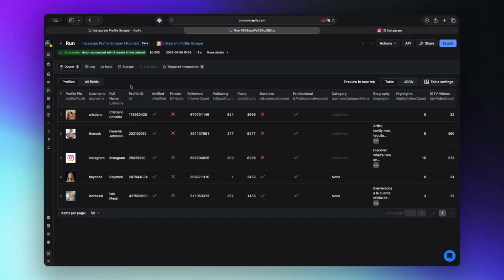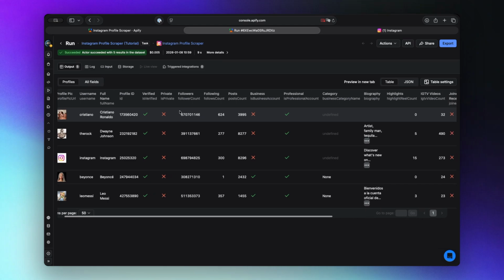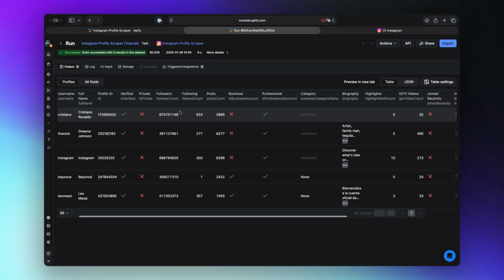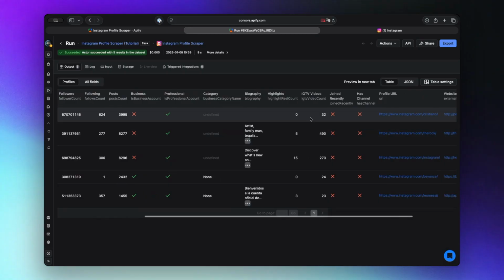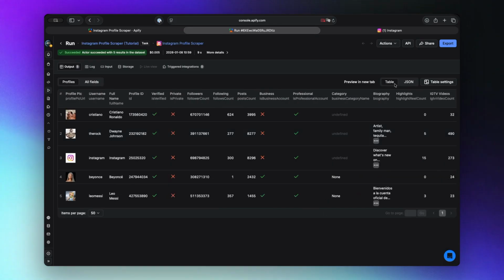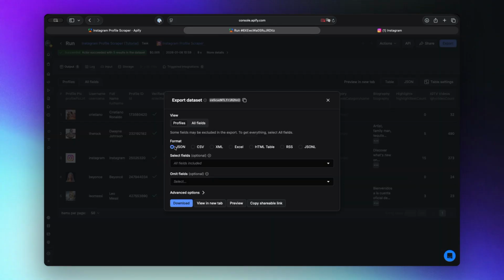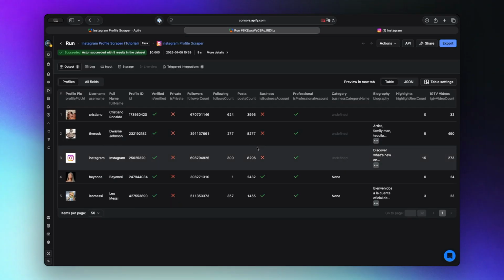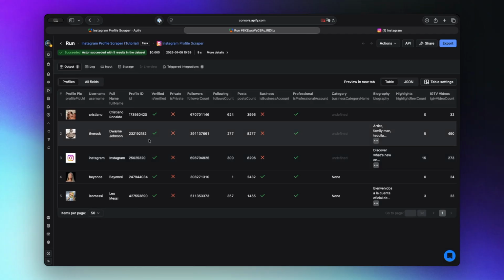Once the run finishes, you get a clean dataset in the Output tab. Each row represents one of the Instagram profiles. And for each profile, you'll see follower count, bios, verification status, business category, if they're private or not, and even related profiles. And it's all timestamped. You can also download the data as a CSV, JSON, or Excel file, which makes it incredibly easy to analyze influencers, monitor competitors, or build outreach lists.